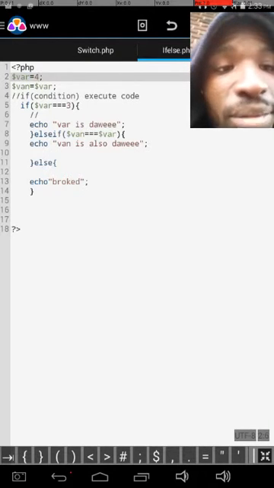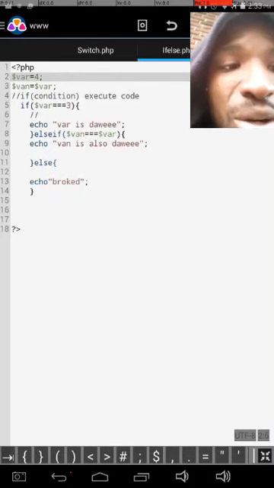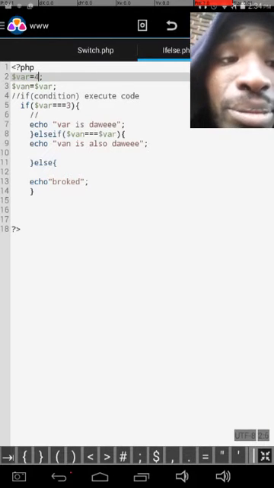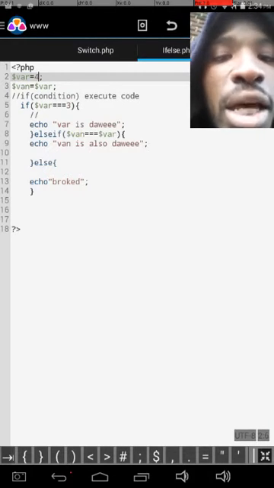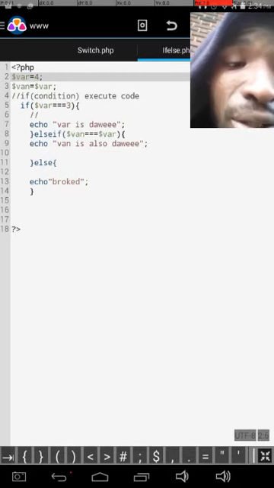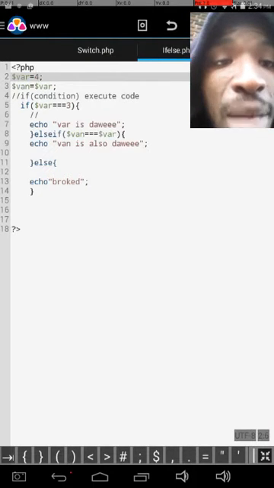So if it doesn't make any sense, just go ahead and play it back till you get it, or if there's another tutorial out there that makes more sense for you, go for that. But that's how it works. If something happens, complete the code. Else, if something else happens, carry out the code. Else, which is default, carry out the code that's supposed to happen in the event that neither if or else if is true.